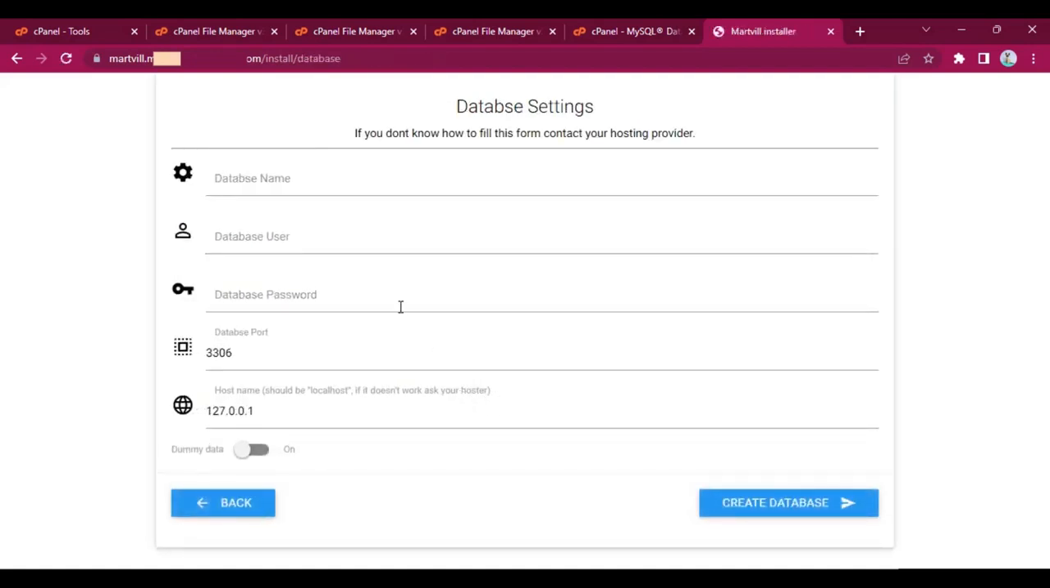Now see, the purchase code has worked well. Now it is asking for a database name, database user, database password, database port, and database hostname. Now if you are using cPanel, you don't have to change these two, but you will definitely have to provide database name, user, password. So how do you get the name, username, and password?